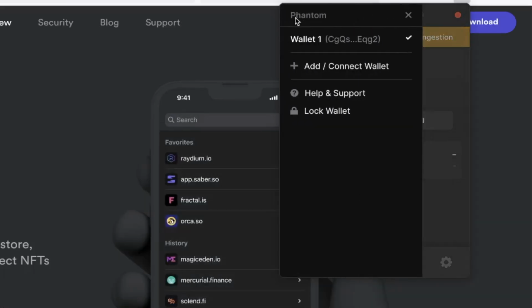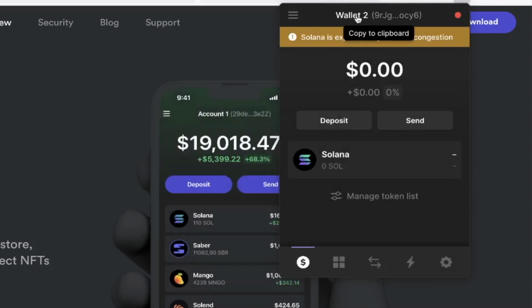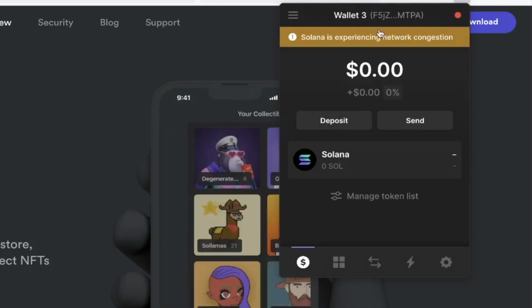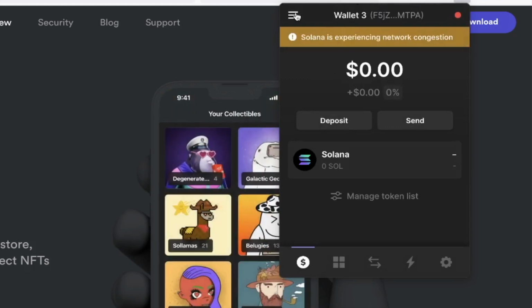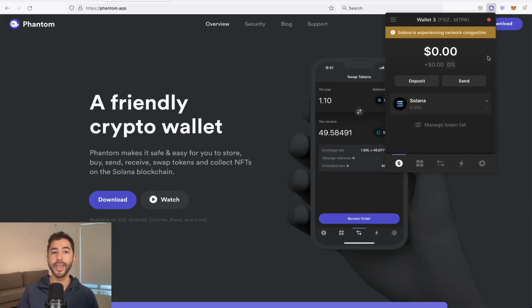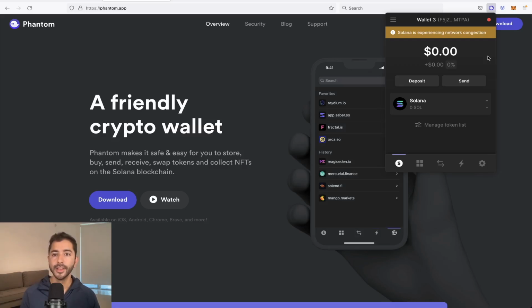We head over to the upper left-hand corner, click connect wallet, create new wallet, and boom, we have wallet number two. We can create another one if we want, right? Create new wallet, wallet number three. So now we have these three wallets that we can move around. And with Solana, there are basically no fees, right? Fractions of a penny to send between wallets. So in this case, you don't have to worry about gas fees.